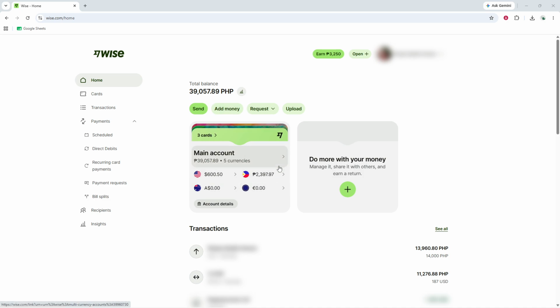From the home page, look for the Total Balance section. This area is usually easy to spot near the top of the screen, and it gives you a quick summary of the money you currently have across your Wise account. If you use multiple currencies, this section is especially helpful because it provides a broad view before you look into the details.